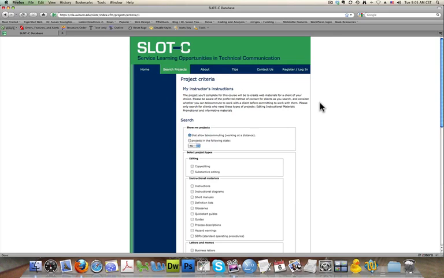This will take you to the Project Criteria page. Read the instructions at the top of the page to learn the details of your assignment. Your instructor probably gave you a separate assignment sheet, but he or she might have posted instructions that appear at the top of this page too. Keep your instructor's requirements and suggestions in mind as you search for a project. On this page, you'll select project criteria to limit or expand your search.